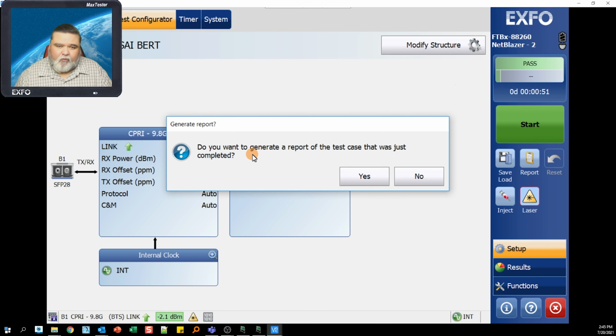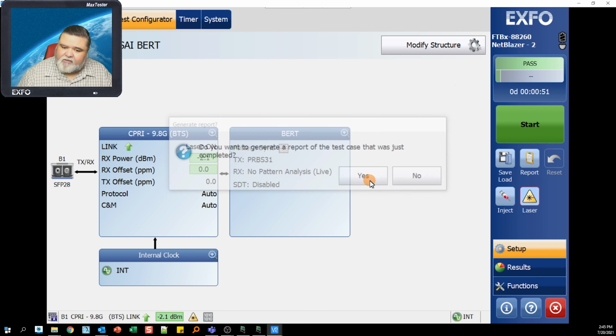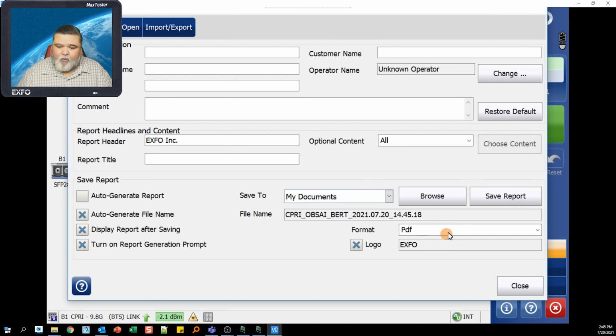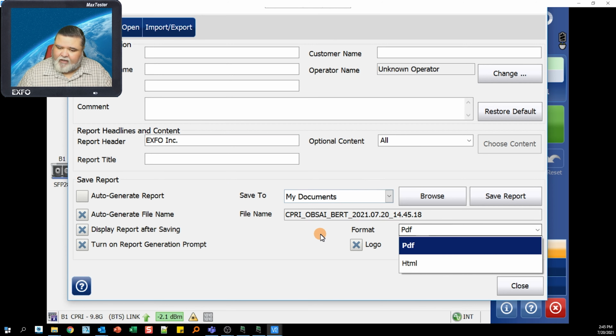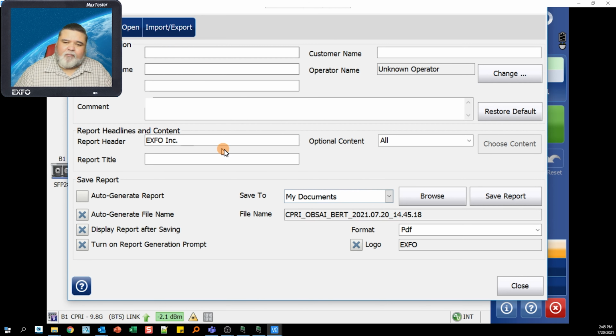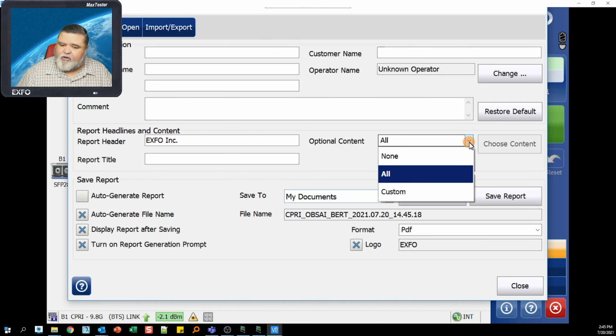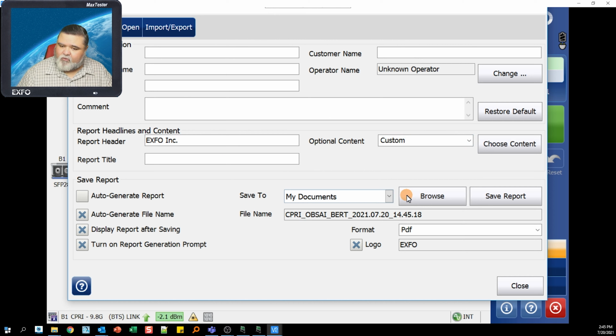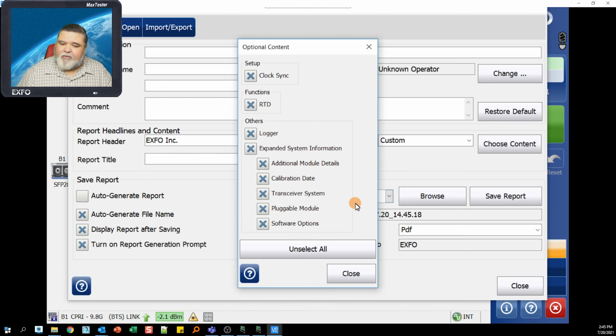And then it'll ask me if I want to generate a report. So I'll go ahead and just hit yes to generate a PDF report. I have the option between PDF or HTML. I'm doing PDF. You want to populate all this information here as much as possible. You can streamline some of the information that's coming across the report. I usually like just to have it all. I'd rather have too much information than not enough, but you can go to custom here and then choose what contents you want to be visible, right? Maybe you don't care about them seeing all the software options that are on the unit, stuff like that. So you can deselect whatever you don't want to see on the report.